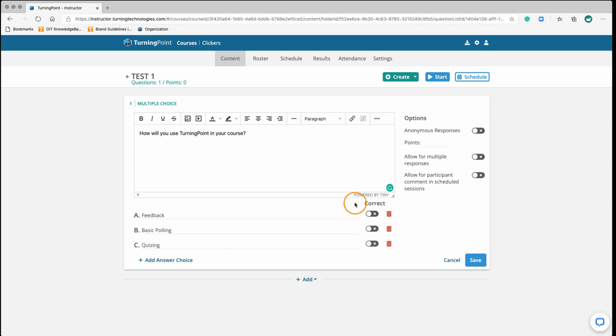Now, if we wanted to mark one of these as correct, we could just toggle our correct button here. Actually, I'm going to toggle all of these correct. We can choose over here in our options to have an anonymous response. The anonymous response will give the students the ability to respond with the knowledge that their identity is not linked to the answer. So we can assign points. We can allow multiple responses. So you can say choose as many as you want.